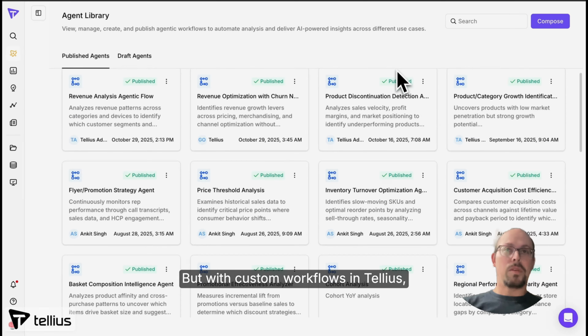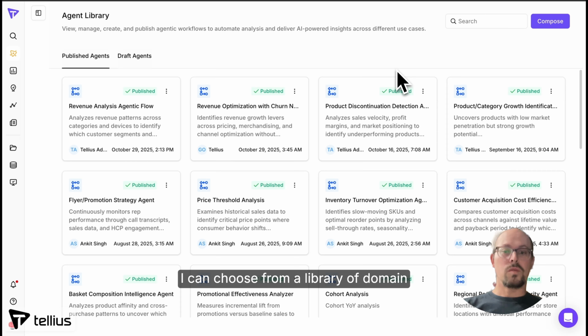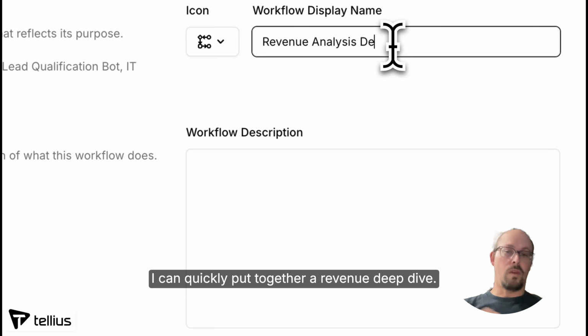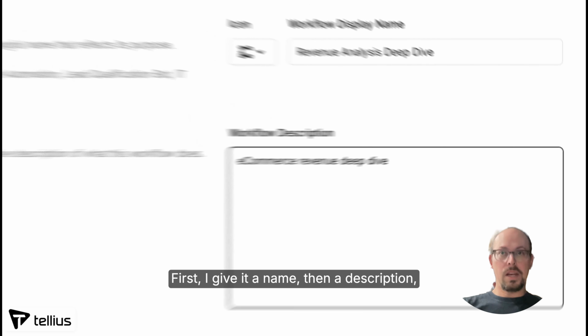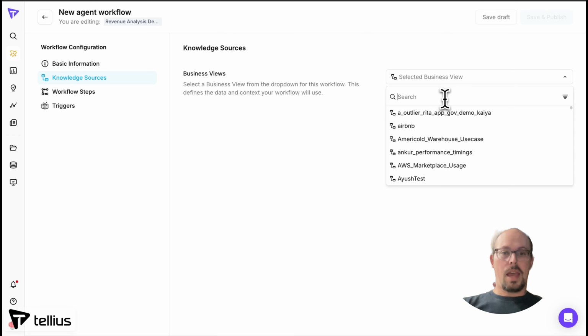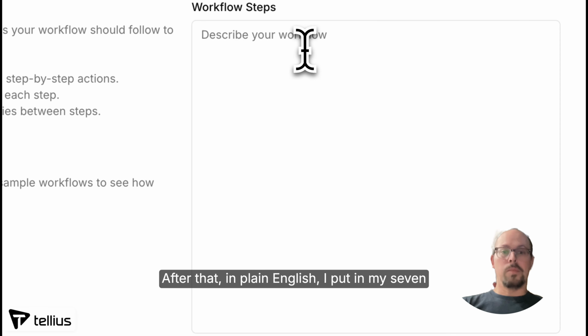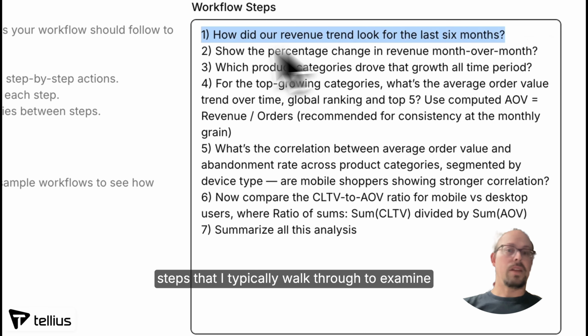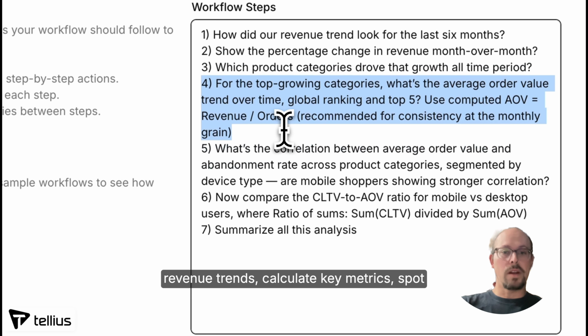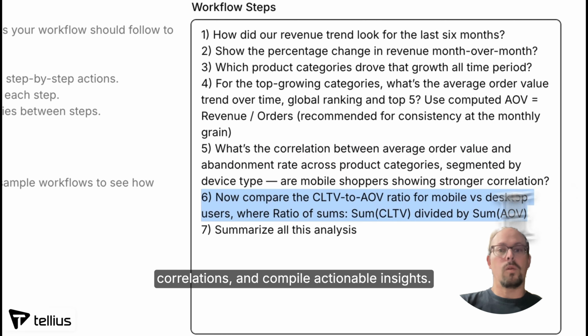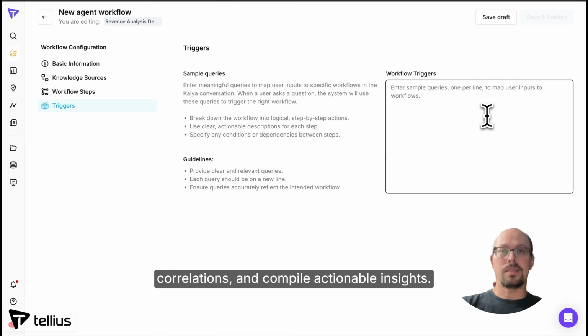Not only does that take a lot of time, but if I ask 3 different analysts, I might get 3 different answers. But with custom workflows in Tellius, I can choose from a library of domain-specific workflows or build my own. Watch this. I can quickly put together a revenue deep dive. First, I give it a name, then a description, and then I point it at my e-commerce data. After that, in plain English, I put in my 7 steps that I typically walk through to examine revenue trends, calculate key metrics, spot correlations, and compile actionable insights.